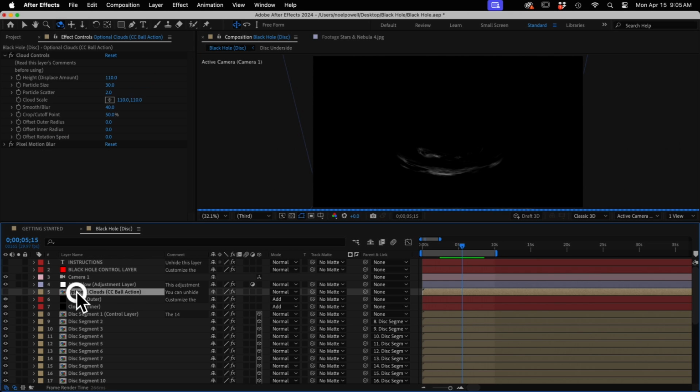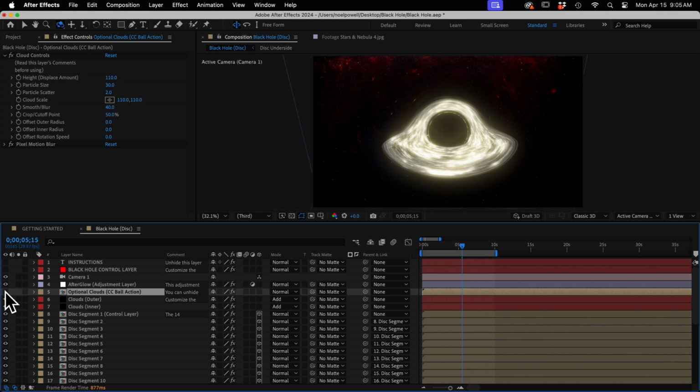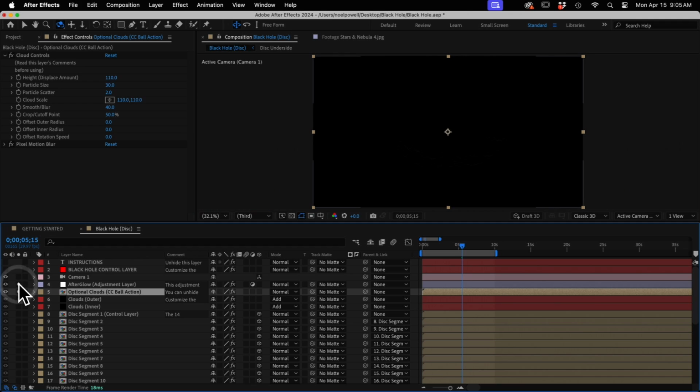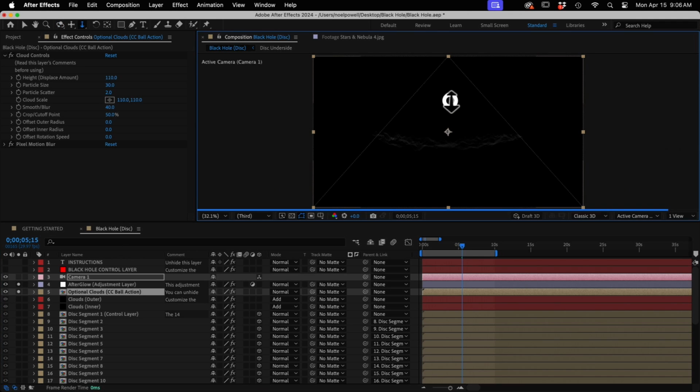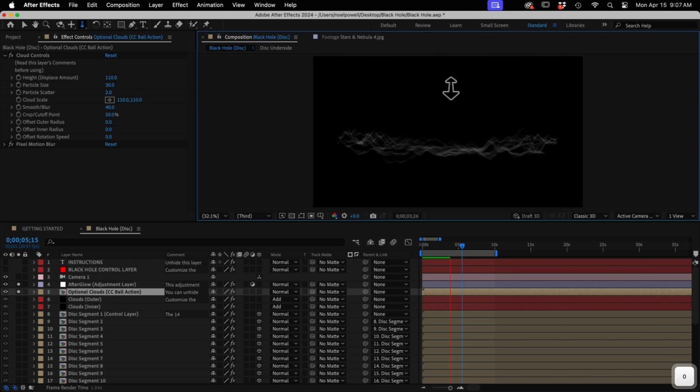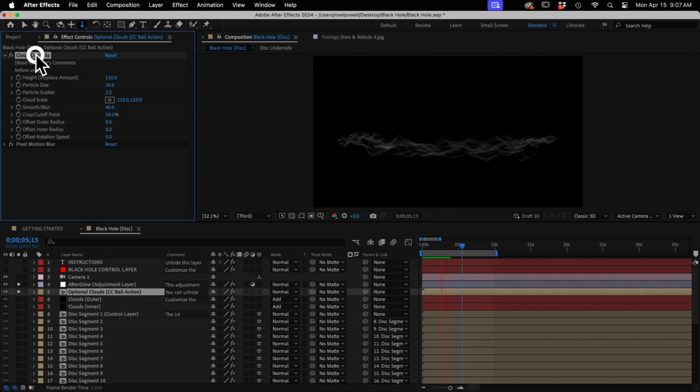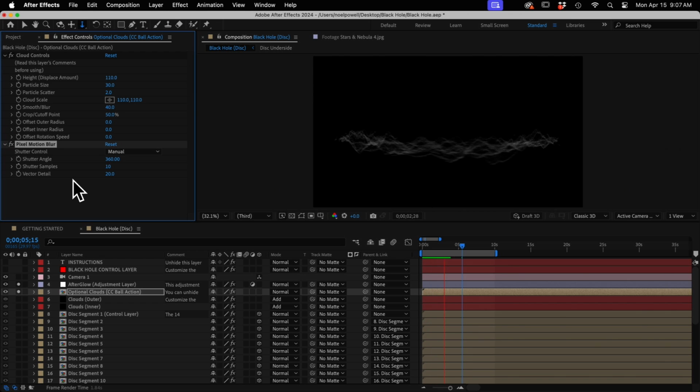And right above that is another option for clouds that have a different look. You'll need to unhide the layer first, and then you might not see it until you have the Afterglow layer turned on as well. These are made from CC ball action, which is a particle effect. There are no controls for this effect on the control layer, so you can customize it with these controls on the clouds layer itself. You may need to adjust the size of the particles depending on how close your camera is, and then pay attention to this pixel motion blur effect, which will make it a lot smoother and softer, like clouds.